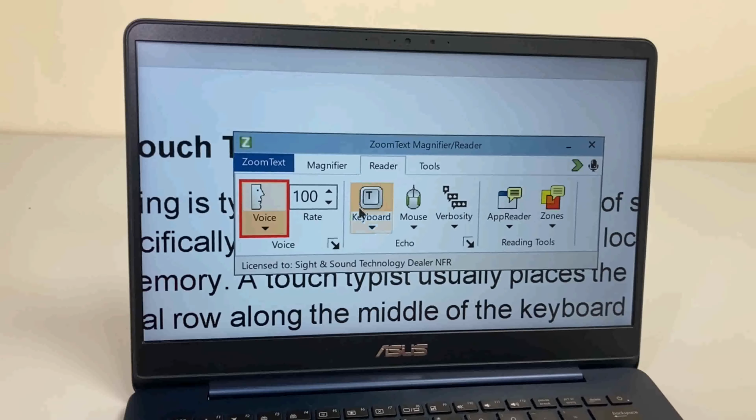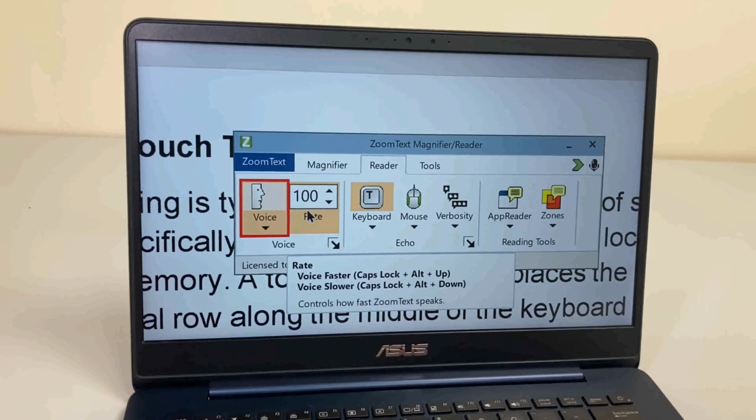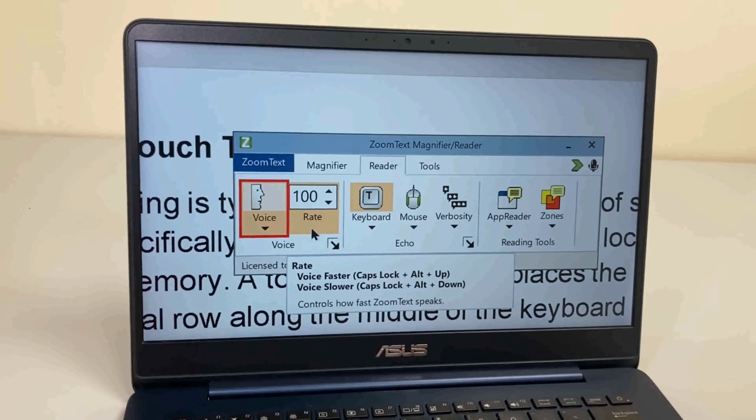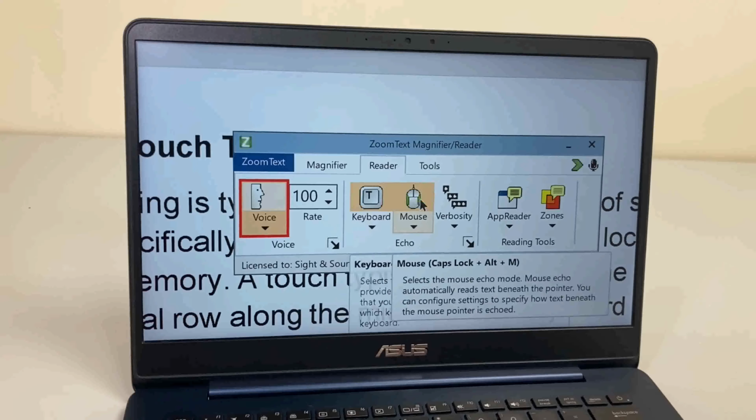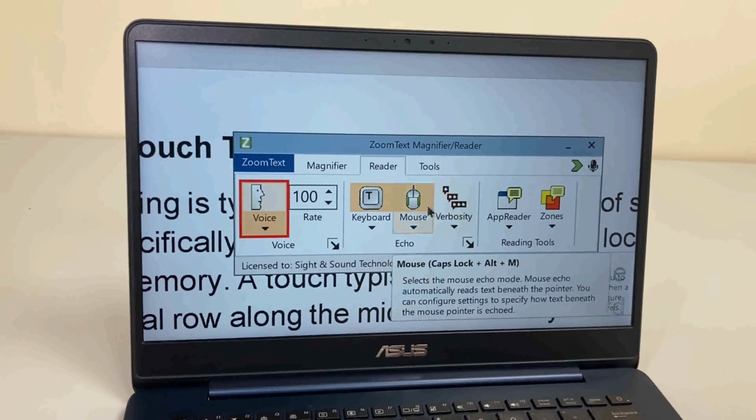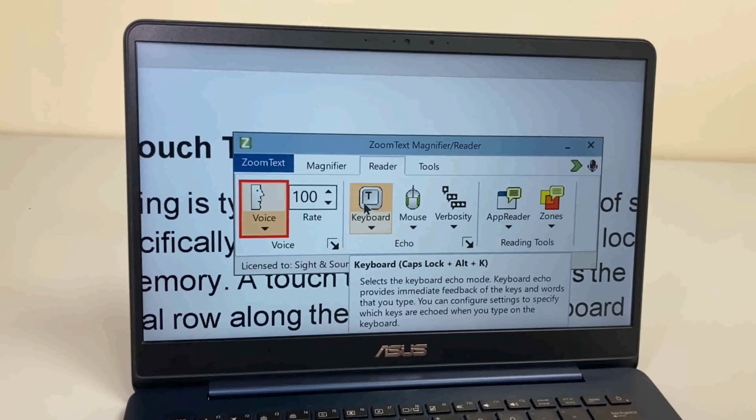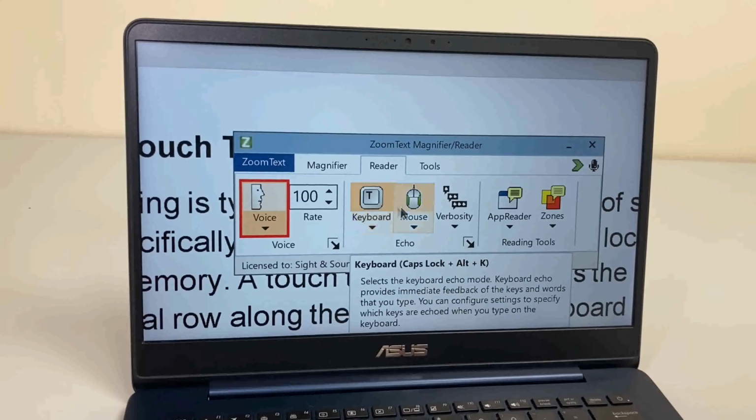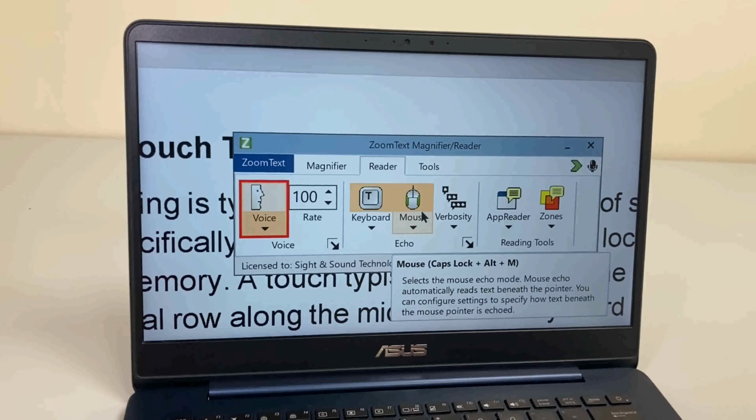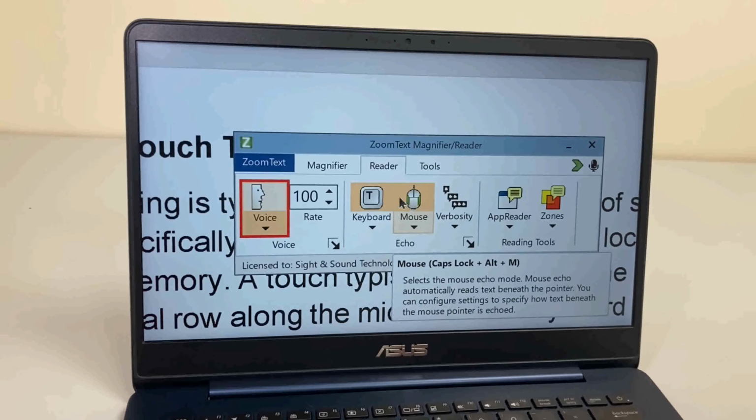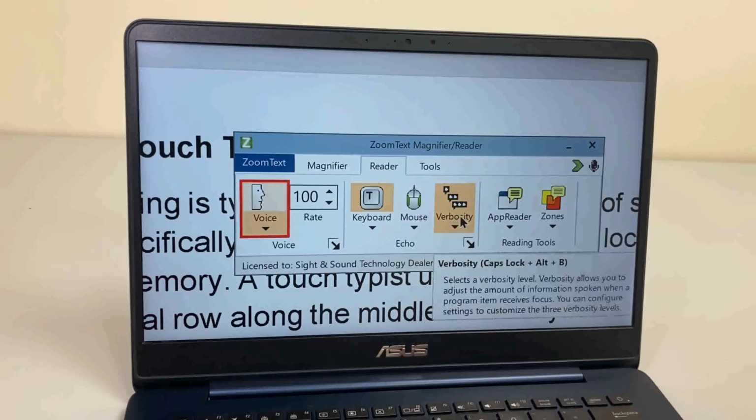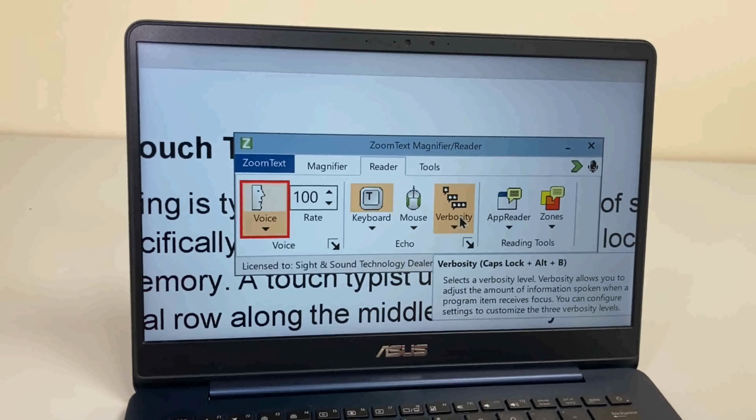Now the options we have here, we can change the rate. We can also do that with a shortcut, so we can make it a bit slower if we need to listen more carefully. And then we have these different echo settings. So the keyboard echo is basically how much you want ZoomText to say when you're typing. The mouse echo is how much you want ZoomText to speak when you're moving around with your mouse, and then the verbosity gives us different levels of how much ZoomText is going to say.